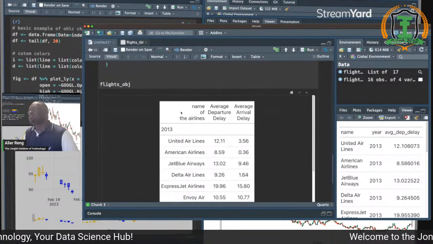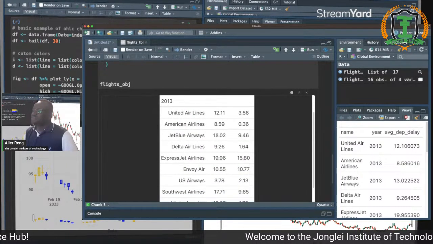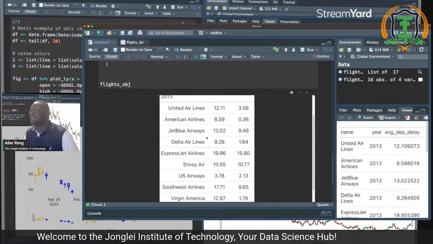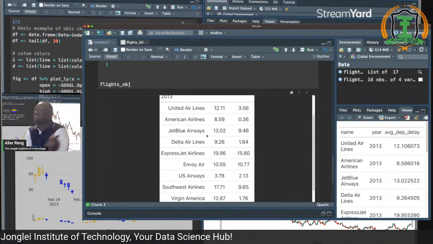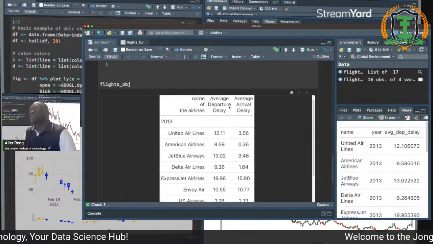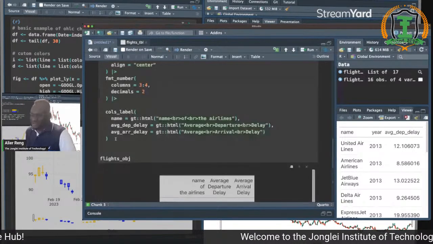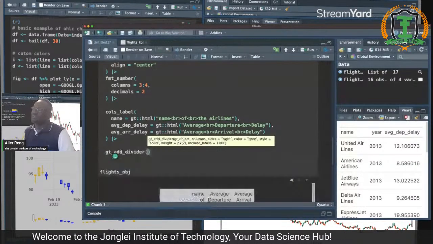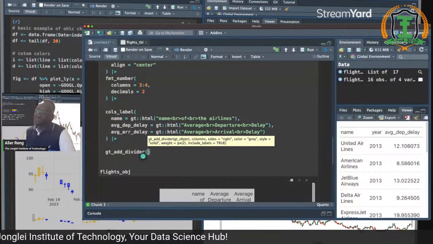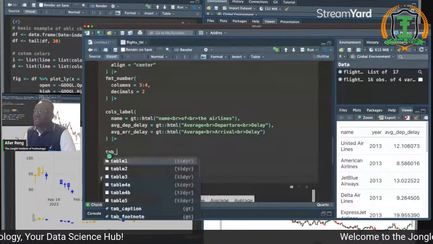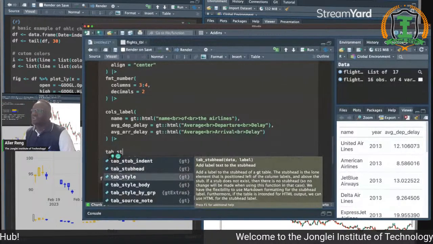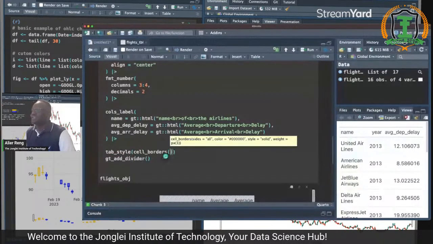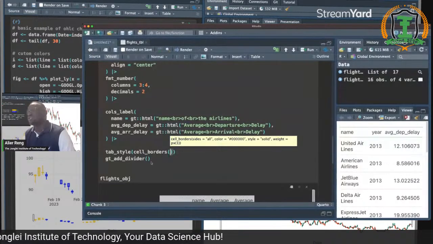But first thing we need to do, let's put dividers. We want to separate the airline names from the rest of the columns. To do it, there's a function from gtExtras, which is gt_add_divider. Before this function, you would do tab_style, and then you would do a lot of writing in there, cell borders, and then you say the side of the border. So let me do this first.